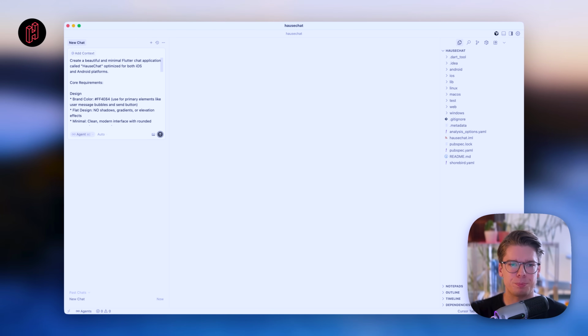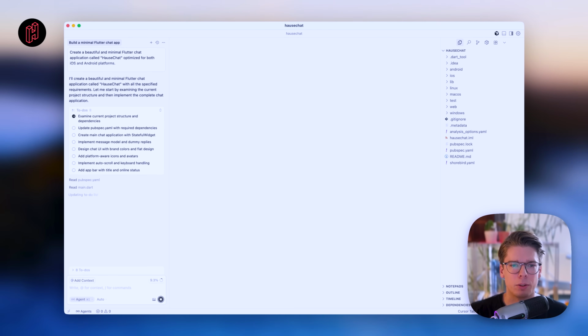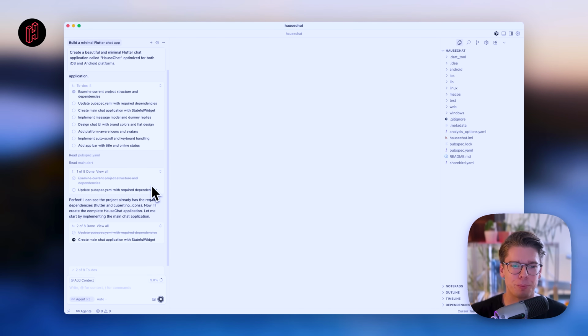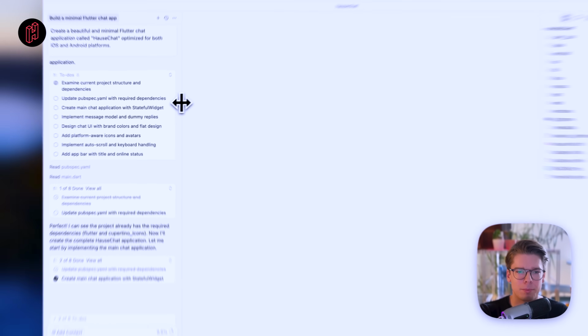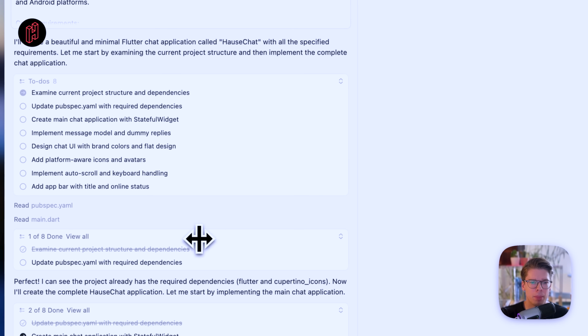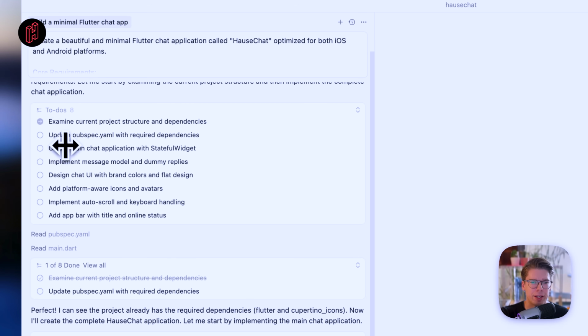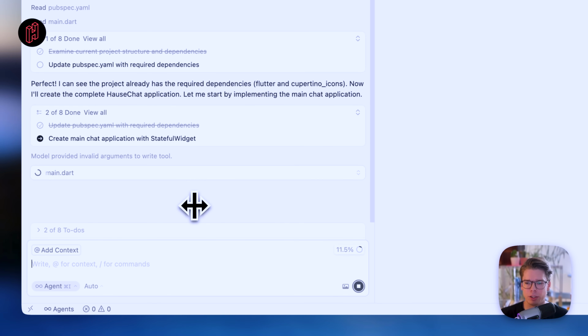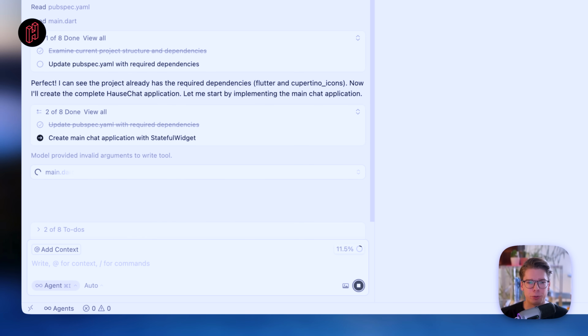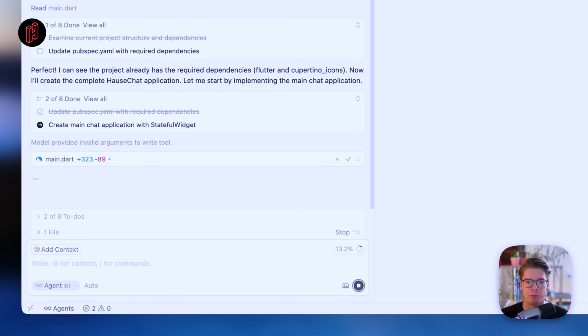Okay, so now that we have the prompt, we just have to run this with the agent. So we press send, and then we can just sit back and look at the agent doing its work. Let me just expand it a bit. And we can see that it already has a to-do list that it needs to go through. So it really plans out all the individual steps for achieving this initial version of the app.